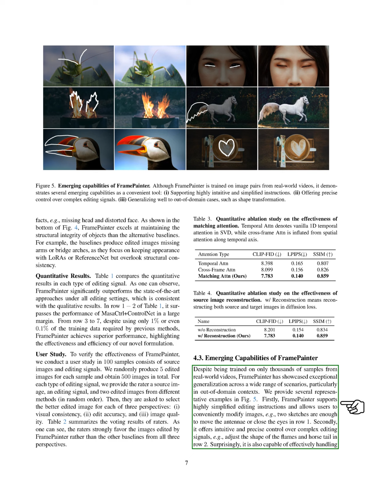Firstly, FramePainter allows for very simple editing instructions, enabling users to easily modify images. For instance, just 2 sketches can be used to move the antennae or close the eyes of a character. Secondly, it provides intuitive and precise control for more complex edits, such as adjusting the shape of flames or a horse's tail. Interestingly, it can also handle scenarios that were not part of its training, like enlarging a bird's beak or changing latte art into a heart shape.